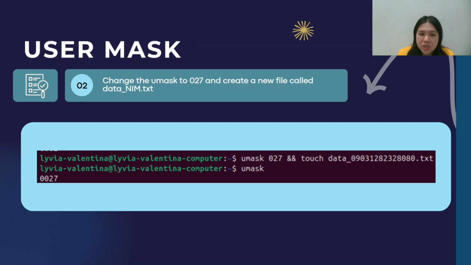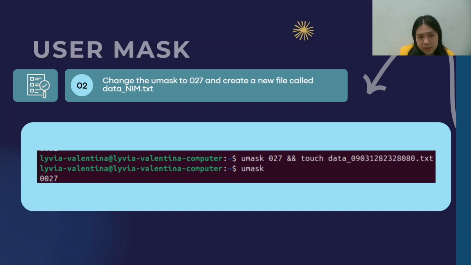And the second question is change the umask to 027 and create a new file called data_name.txt. I use umask 027 to change the umask and touch to create a new file named data_090312832800.txt, and then I use umask to display the umask that has been changed, and the umask displayed is 0027.